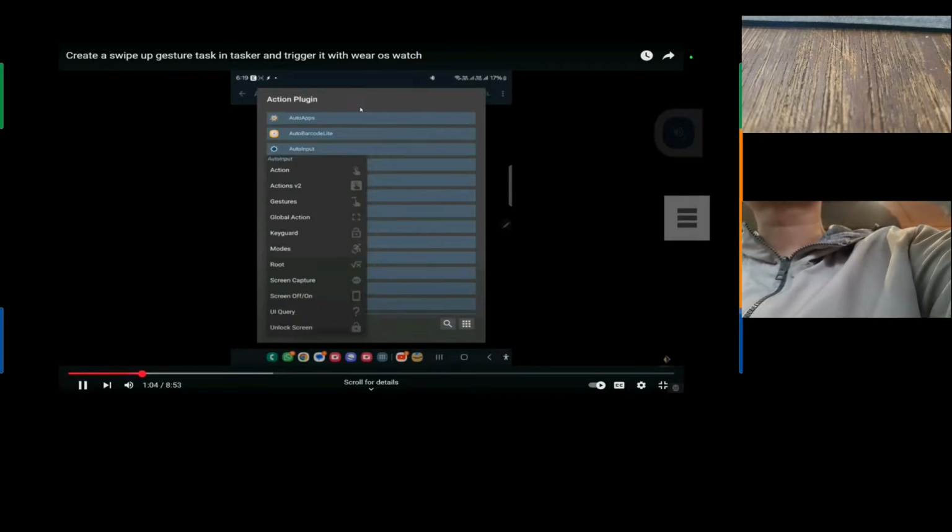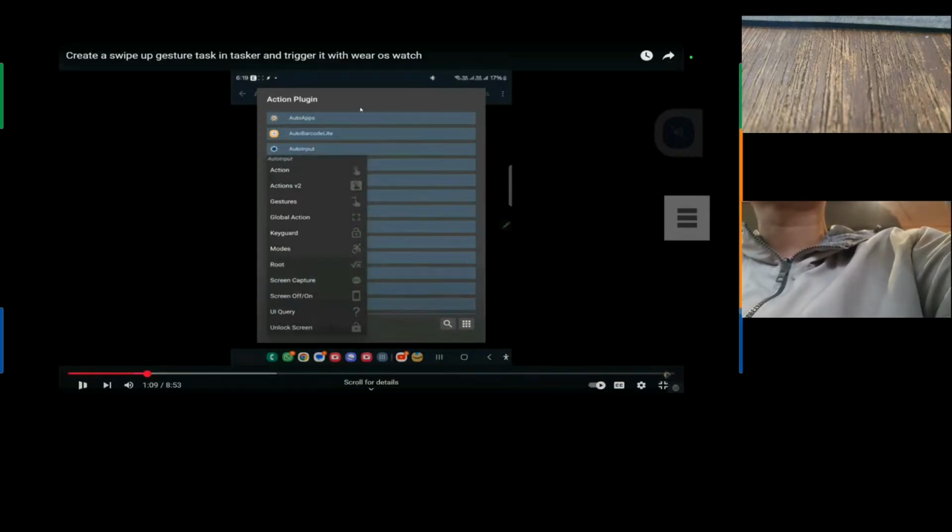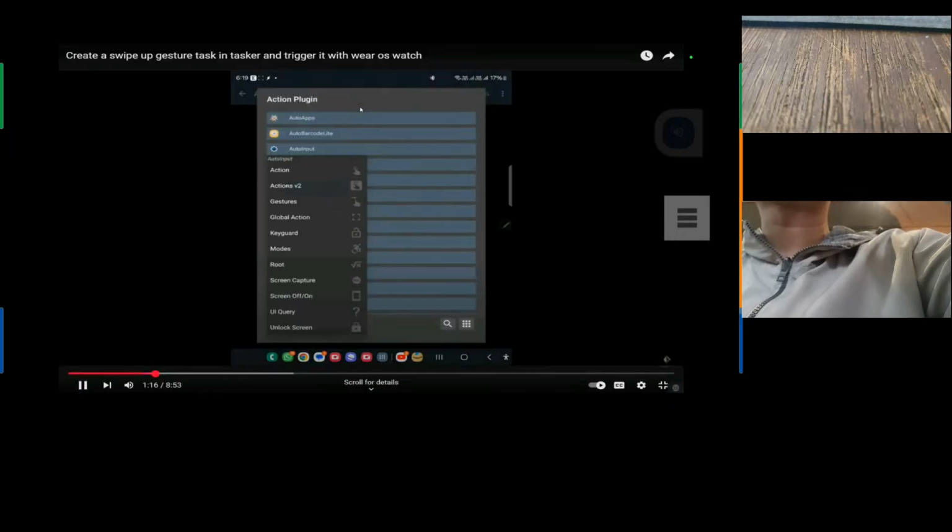Now this is the confusing part, what we need to add. If you go with gesture, it will become very complicated and I was not able to perform anything with this. So I chose action v2. With action v2 we can choose different actions.